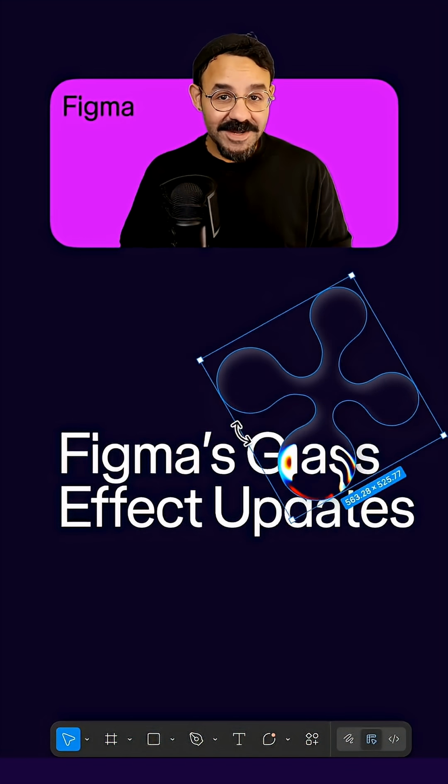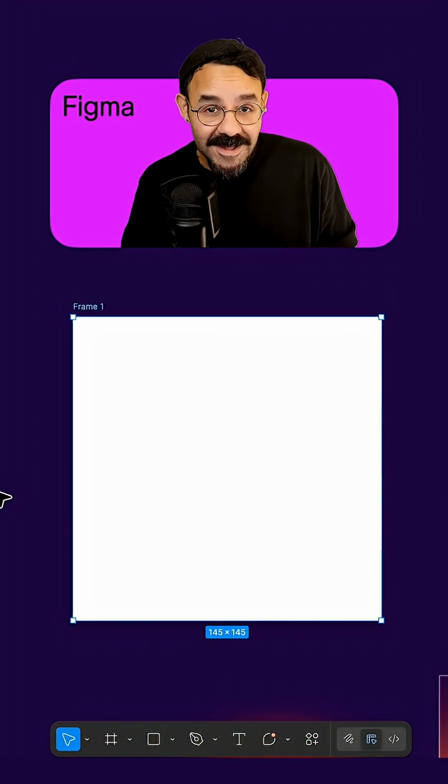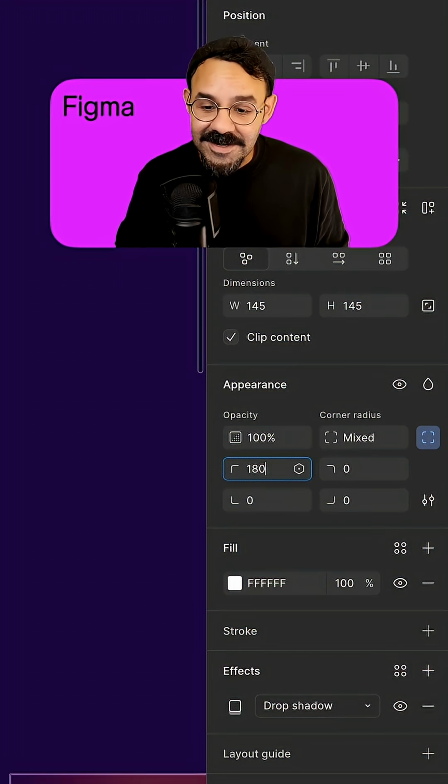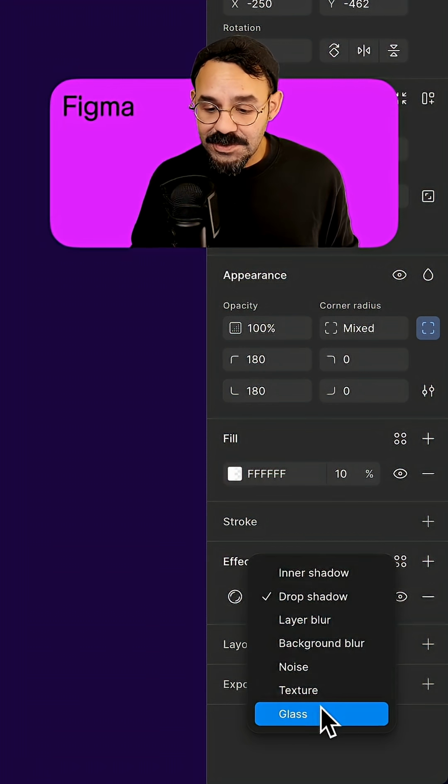Today I'm going to cover some updates to Figma's glass effect, so let's go. You can now apply a different rounded corner value to each corner of a frame. I'm going to set 180 and 180, come down to the effects panel and choose glass.